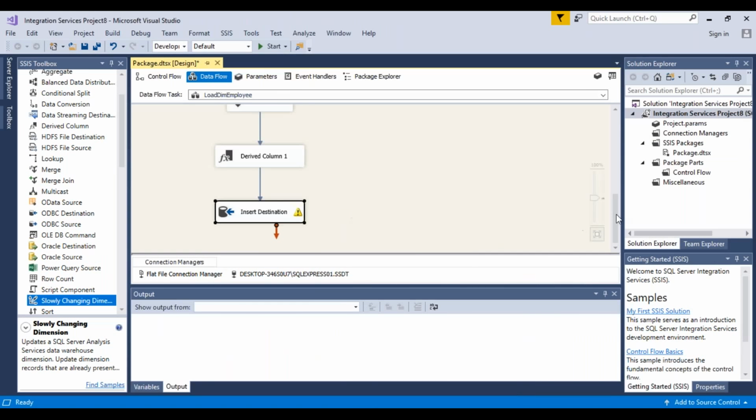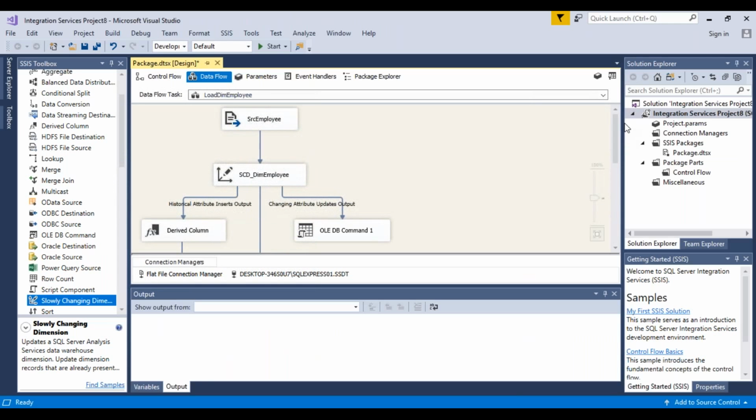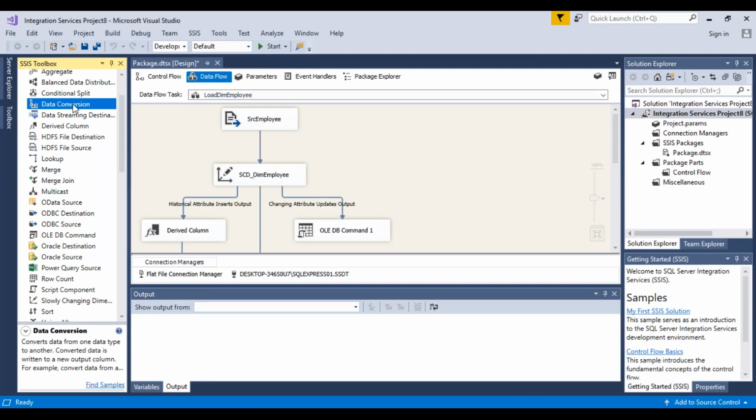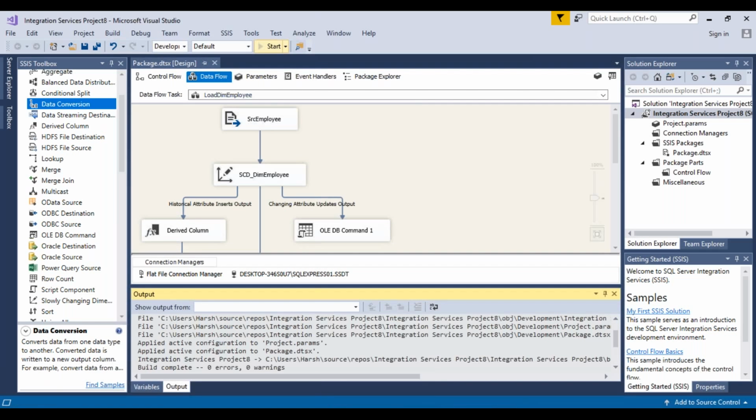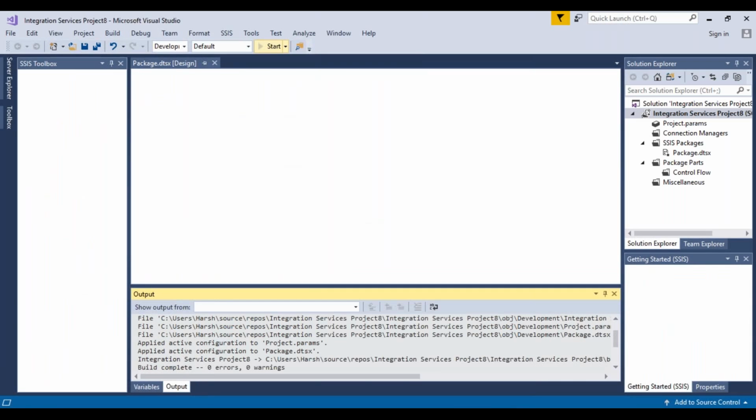So we can ignore this warning, or we can actually go to the input stage, the source employee, and change the data type over here, or use the data conversion task to change the data type to gender 1 from the flat file, and then we can do it. But this is just a warning which can be safely ignored, so it doesn't really matter. So now the next step is basically to save this package and then execute this package by clicking on start over here. So the build is fine, 0 errors and 0 warnings.